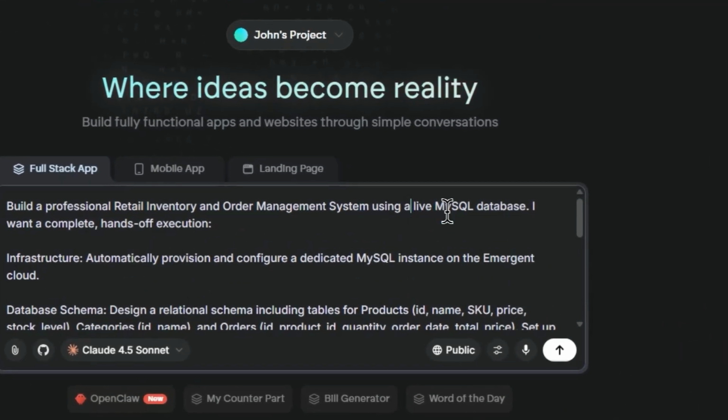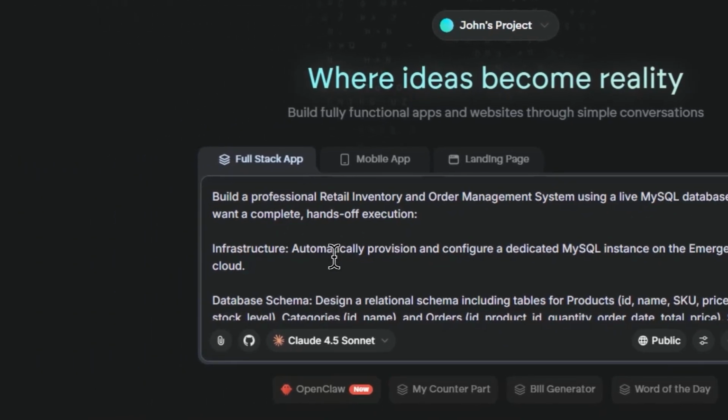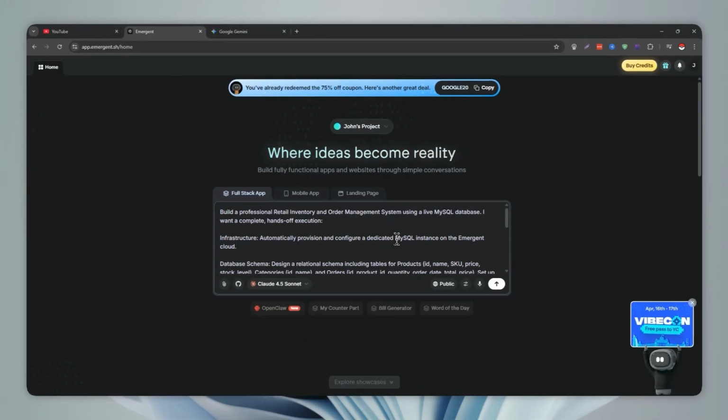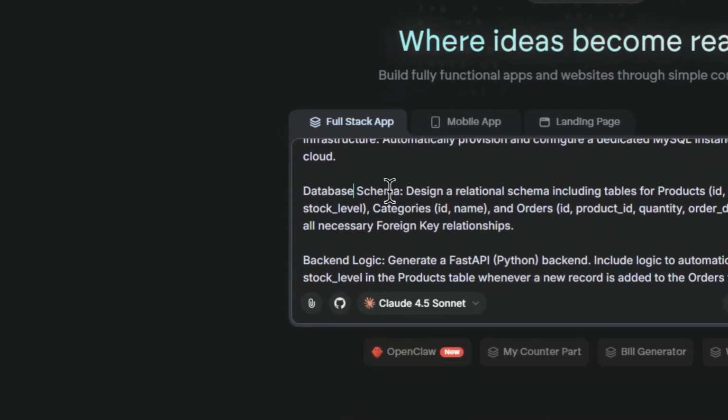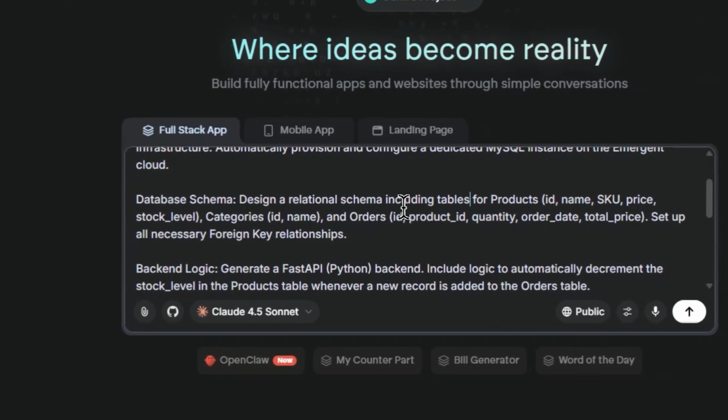System using a live MySQL database. I want a complete hands-off execution. So, infrastructure: automatically provision and configure a dedicated MySQL instance on the Emergent cloud. Database schema: design a relational schema including tables for products, etc., etc.